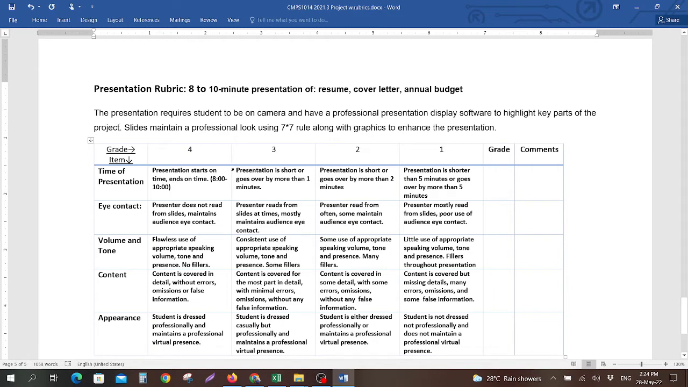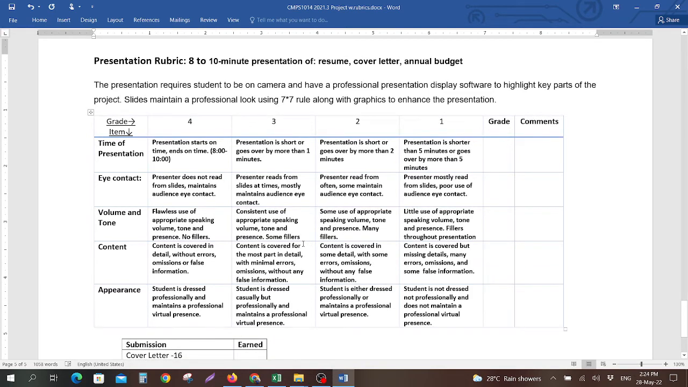The time of the presentation should be between 8 to 10 minutes, and as you go over or under by a minute on either end, you start to lose points. You should be present on video, and you should not be reading from slides or from any portion of your project. You should be speaking naturally, trying to have something rehearsed that you're able to say. Your volume should be appropriate speaking volume and tone. Try to minimize the presence of fillers in between each piece, and also the background noise. You want to minimize that as well.